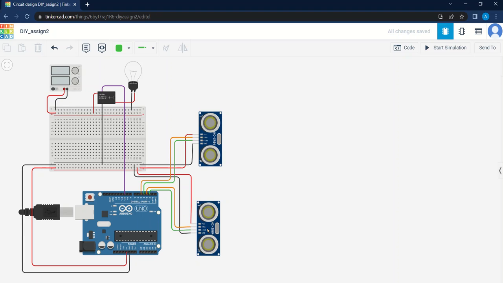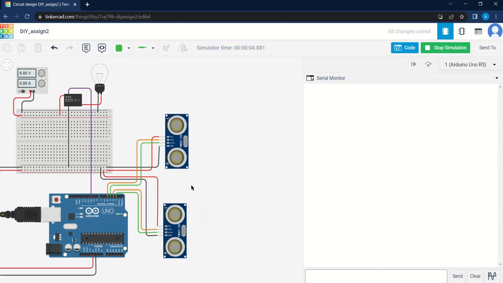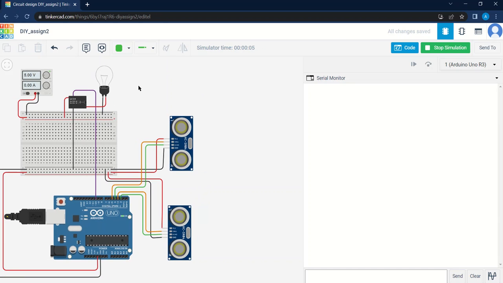Let's assume that this sensor is installed at the entry point of the room and this at the exit point. So let's start with the simulation, and here I'll be using the serial monitor to print the count of the total number of persons in the room which the program maintains, so as to get a better insight into the running of the program. So we are starting with an empty room and hence the room's lighting is turned off.